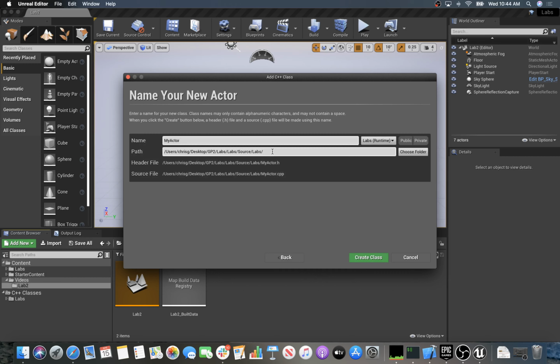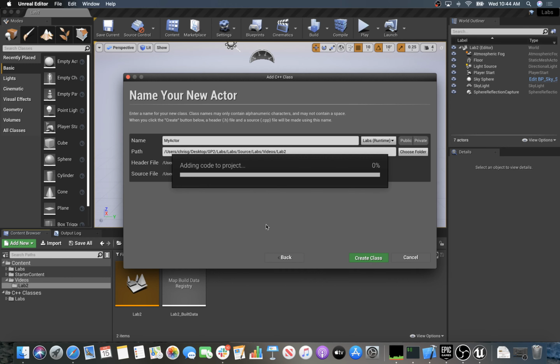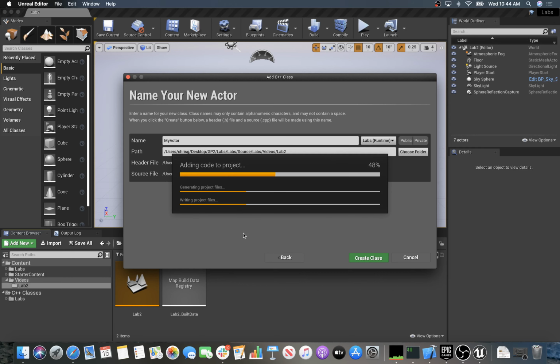I'm just going to leave it as MyActor because that's a fine name for it. And I'm going to give it a directory I'm going to call Videos Lab 2. And I will say create class. Now we wait for a minute while it recompiles.